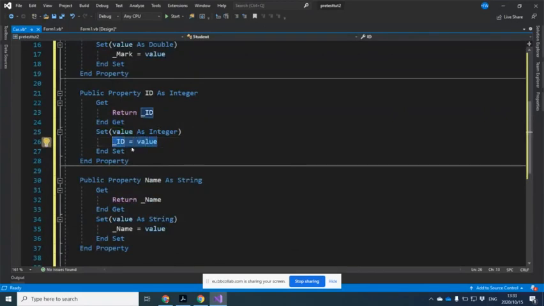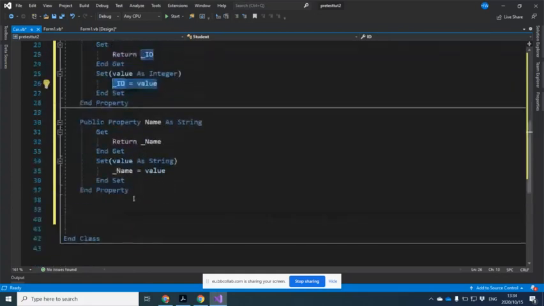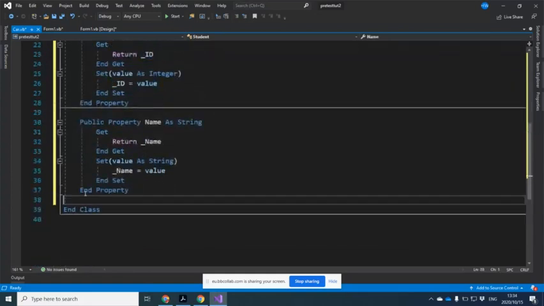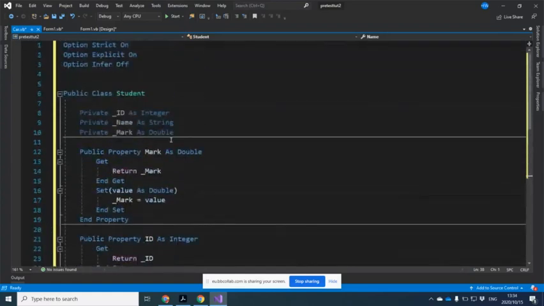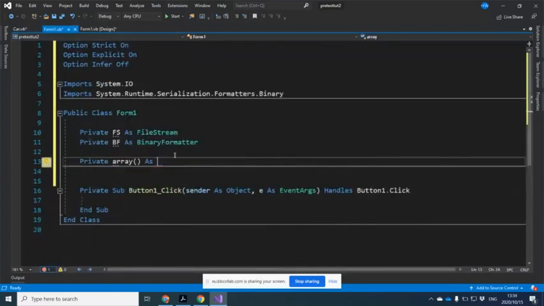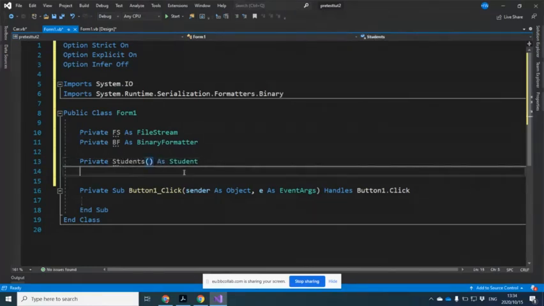Okay, we have corrected that. All right. So that is our class. It's just a basic structure that we can use to save this information to the class itself. Now, this is a student. We'll call this students, which is an array of students.